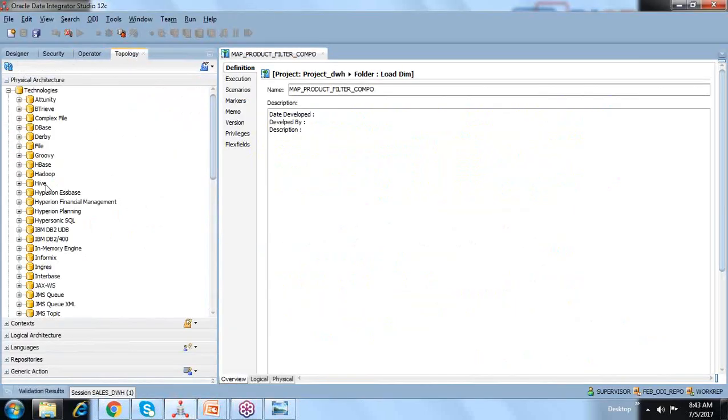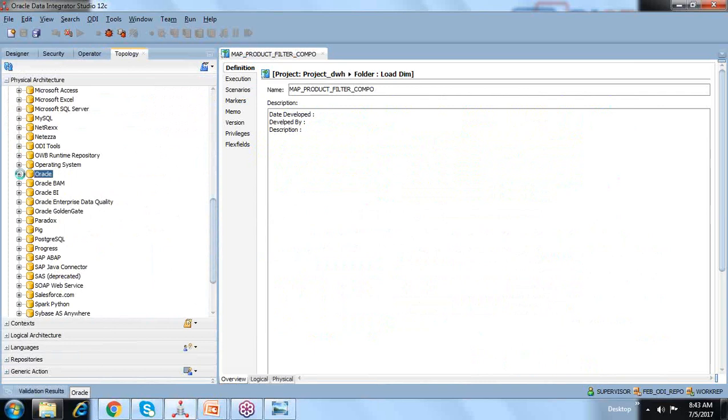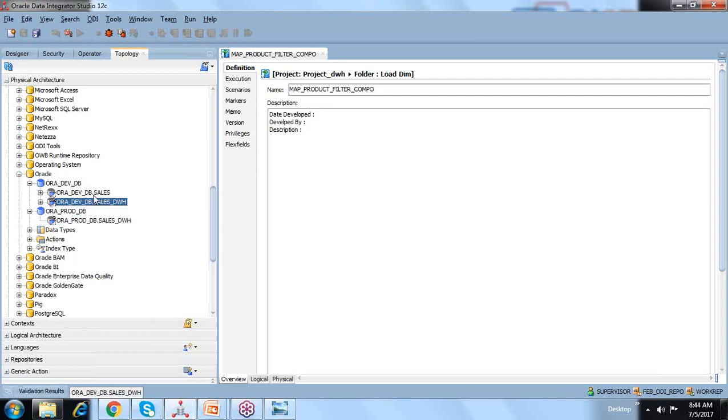So here we have topology navigator, and you can see the technology stuff where we define the connections. This is one of the schema connections defined for Oracle. So you define the connection once and you can use it as many times as you need in the designer navigator.